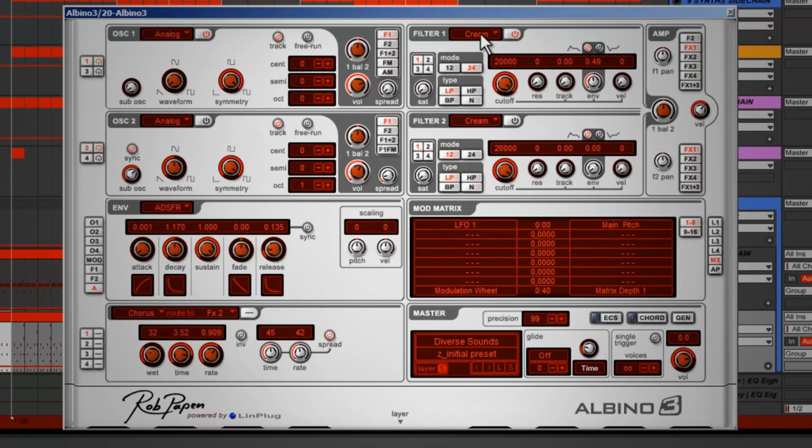Under the filter section. For this patch, we only need filter 1, which is already set to the cream filter mode, and I'm going to leave it like that. The only thing I use Albino's filter for in this sound is for its saturation options. So let's add a bit of saturation to make the sound a bit warmer.